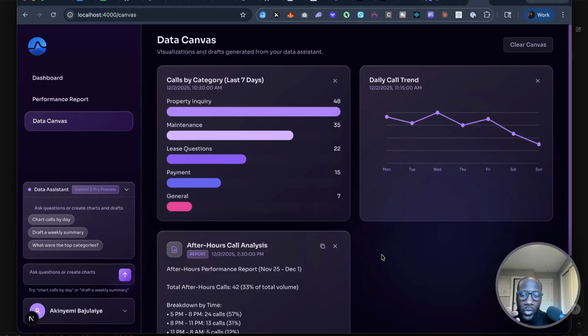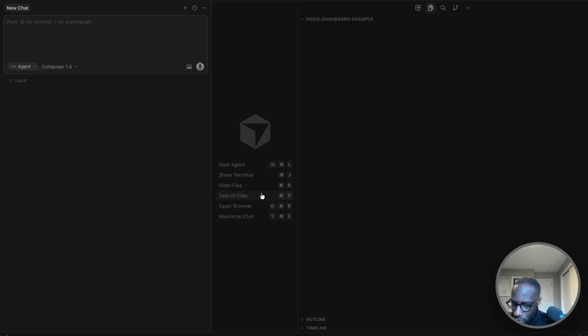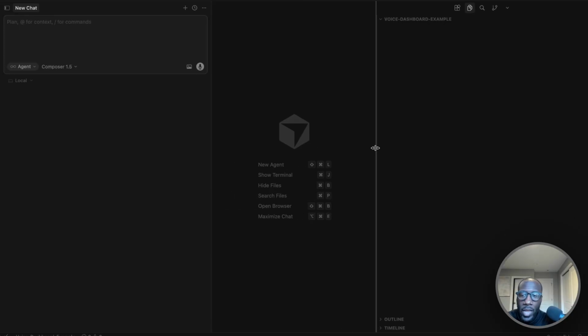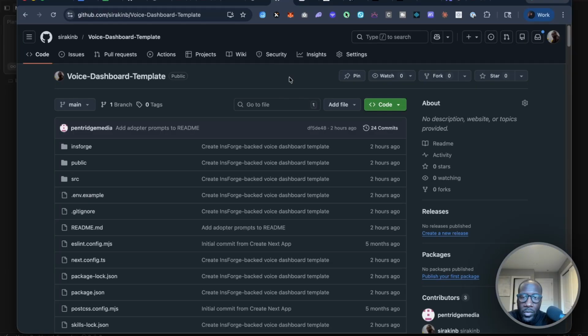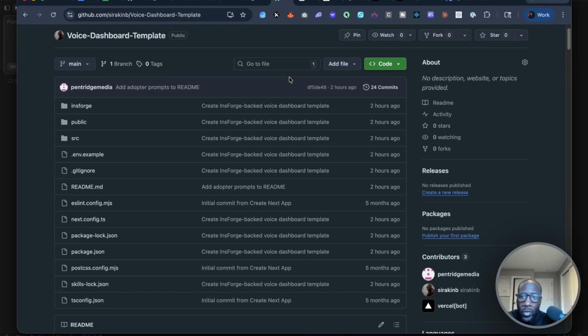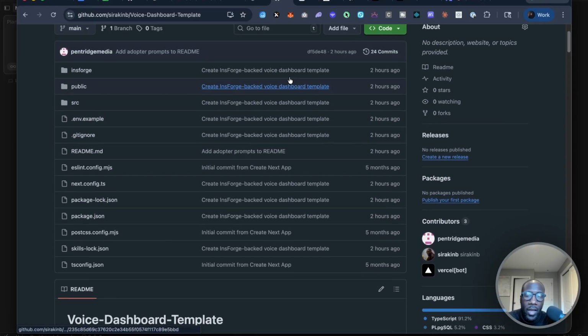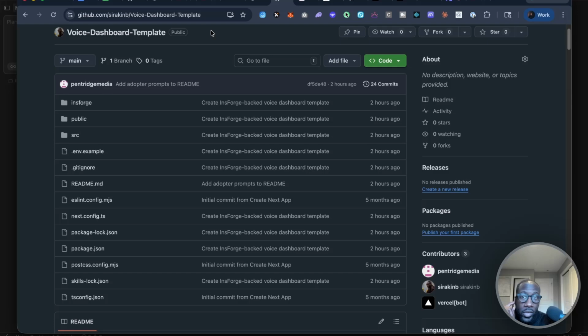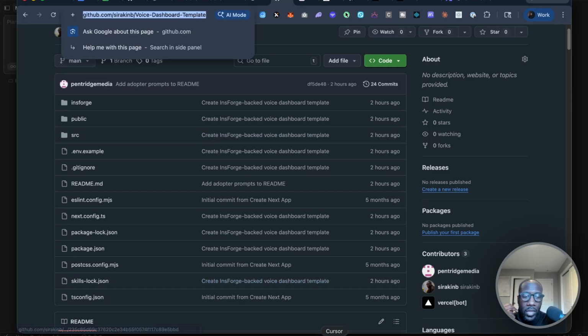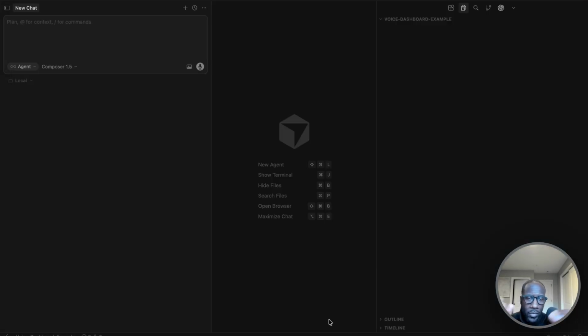So what you're going to do is set up a new project in Cursor. I'm calling this one voice dashboard example. The template is called voice dashboard template. All you have to do is give it to the AI to implement for you. So you're going to copy the URL. You can go into Cursor or the agent of your choice, whether that's Claude Code or Codex.